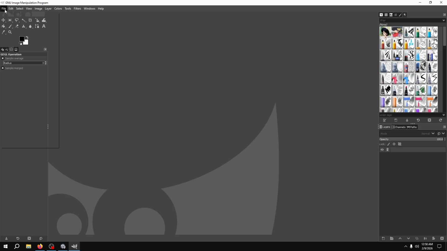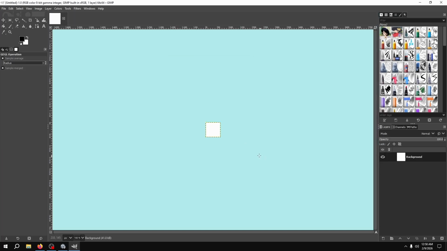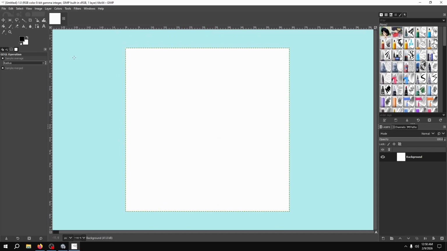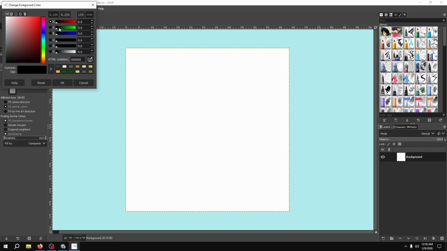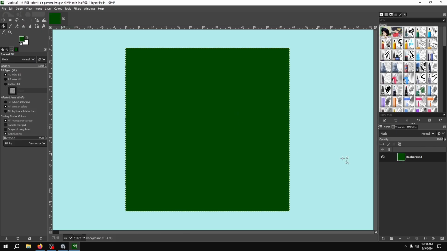In GIMP, we're going to start by going to File, New, and we're going to create a new texture with width 64 and height 64. We're going to press OK, hold Control and scroll up to zoom in, middle click to move around. We're going to get our bucket fill tool, and we're going to pick a color for our grass texture. I'm going to go with a dark green. That's okay with me. I'm going to click here on our white square. That's going to change our background to be green.